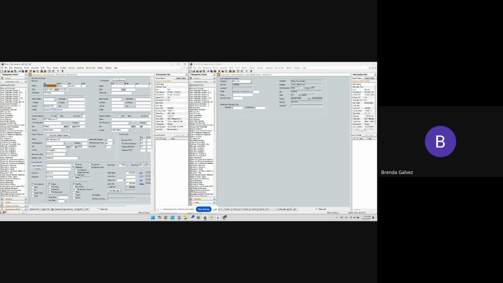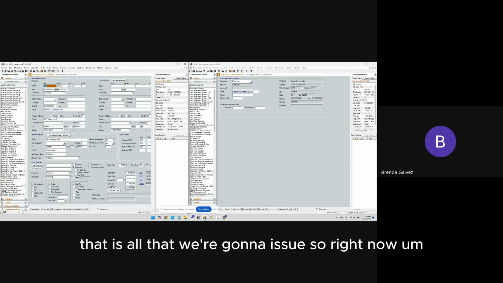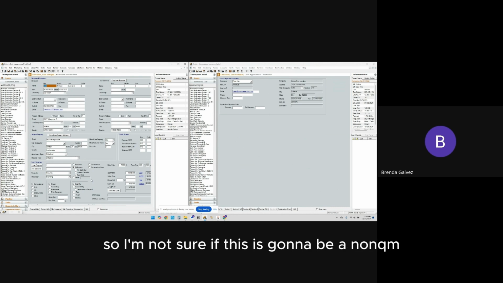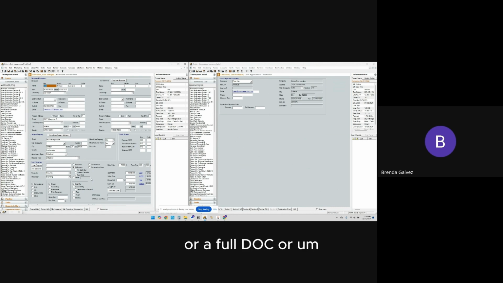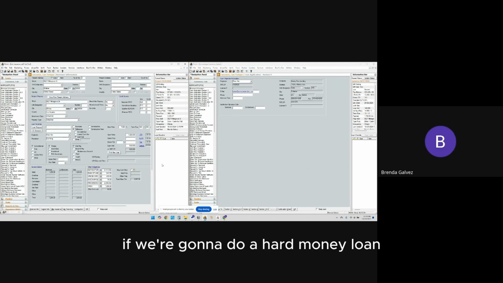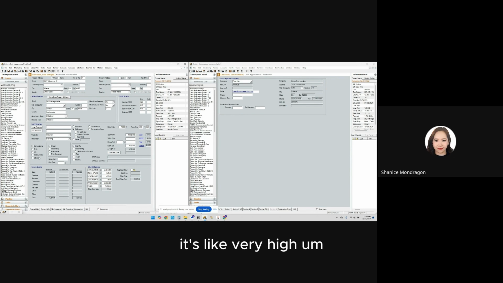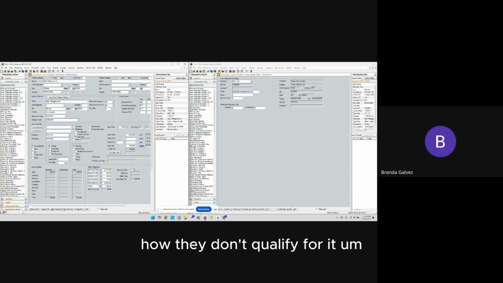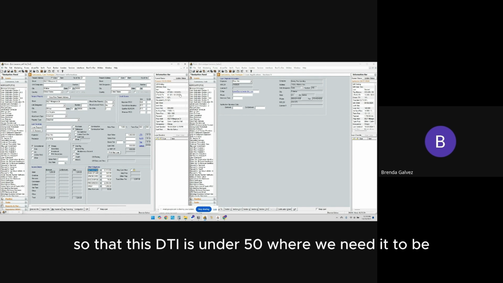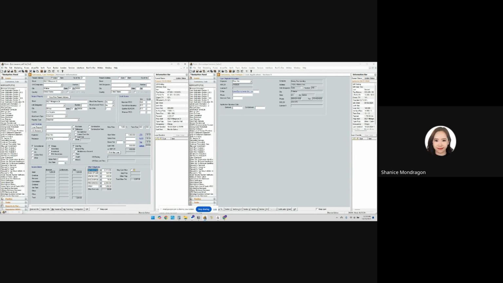Okay, so that is all that we're going to issue. Right now, we're still waiting on the income documents. So I'm not sure if this is going to be a non-QM or a full doc, or if we're going to do a hard money loan. I'm still not sure. Because right now this DTI here is at 100, it's very high. The income that they had in their previous file, they don't qualify for it. So like I said, we need updated income documents so we can calculate the income accordingly so that this DTI is under 50 where we need it to be. Okay. Yeah.